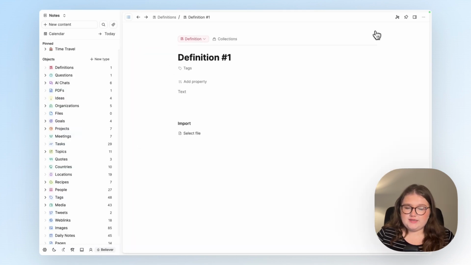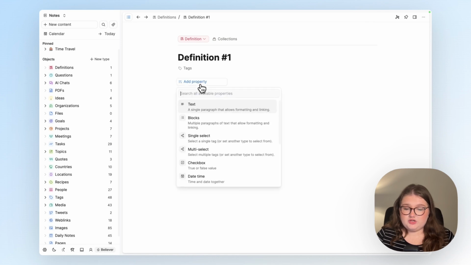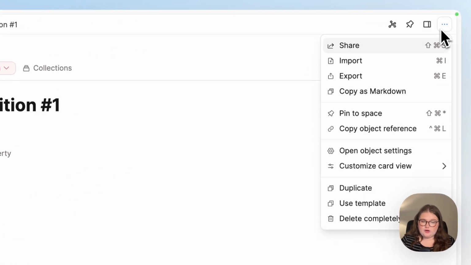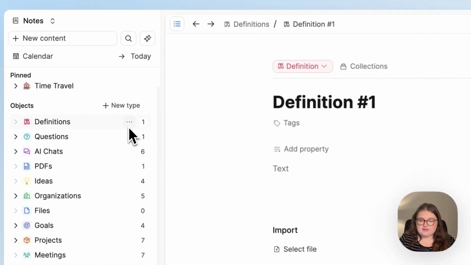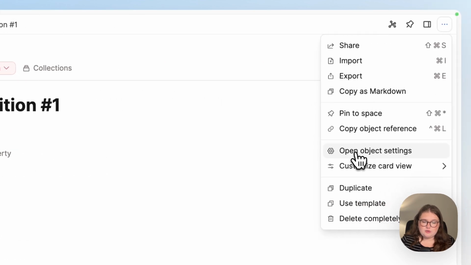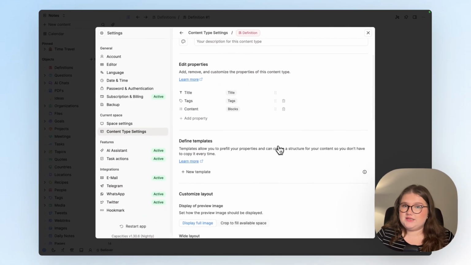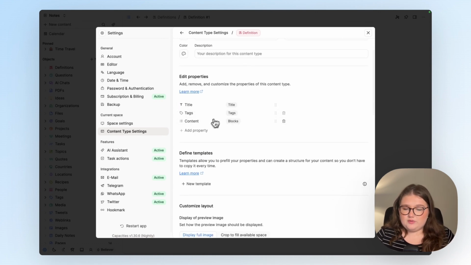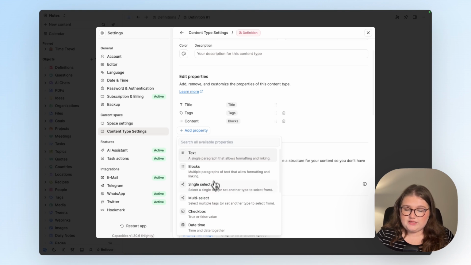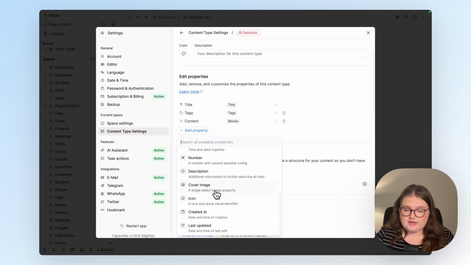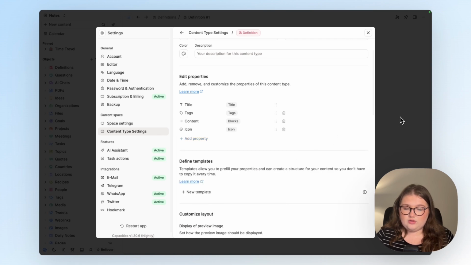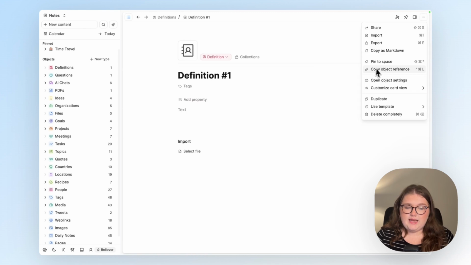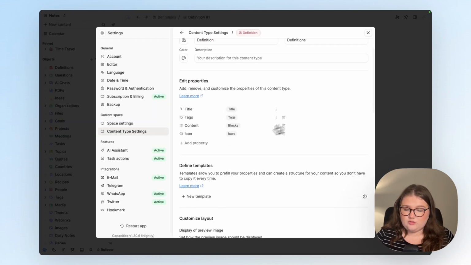However, if you would like to add more properties, you can actually do so from the page itself, or you can go to these three dots in the top right of your page, or the three dots in the left-hand sidebar, and navigate to where it says open object settings. This will tell you precisely what you can customize for your whole object type. So if I were to add a property, I would just click add property and choose which version I would like. So let's say I add an icon, I can now go back into my definition, hover over it and click add icon. And the ability to add an icon will be present in every single page.